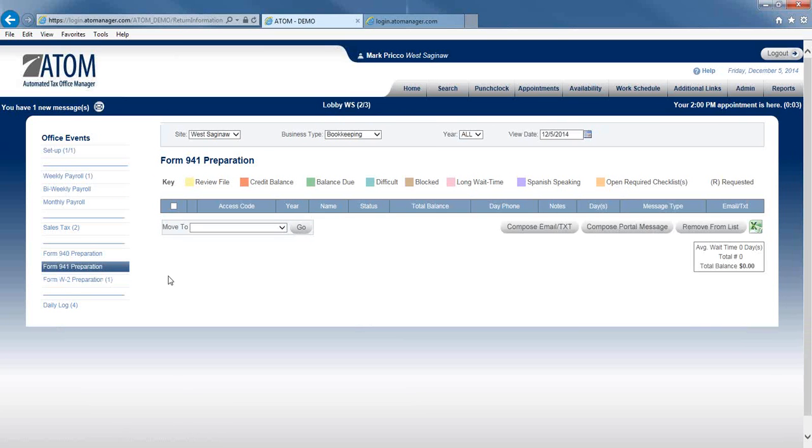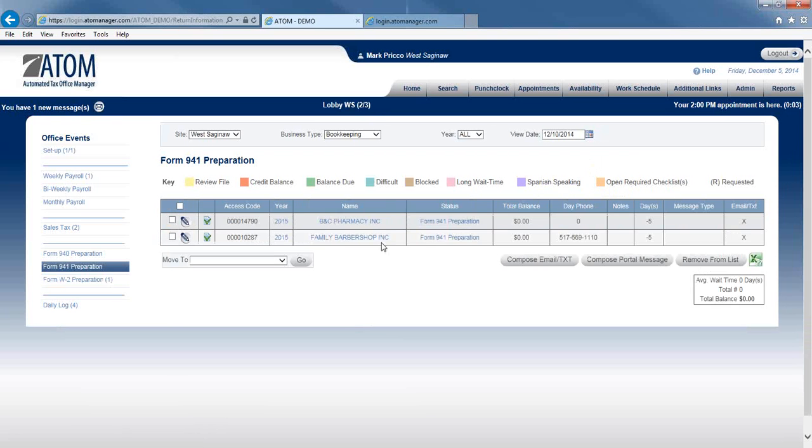But maybe I want to see what's coming down the pipe, see if there's any coming up. So if I click on my calendar and I select, in this case, December 10th, I can see, oh, I have B&C Pharmacy and Family Barbershop. I'm going to have to do their 941s in just 5 more days. Maybe I'll get a head start on it and start it right now.